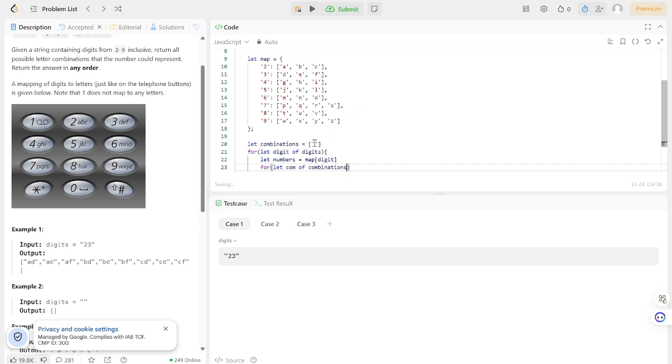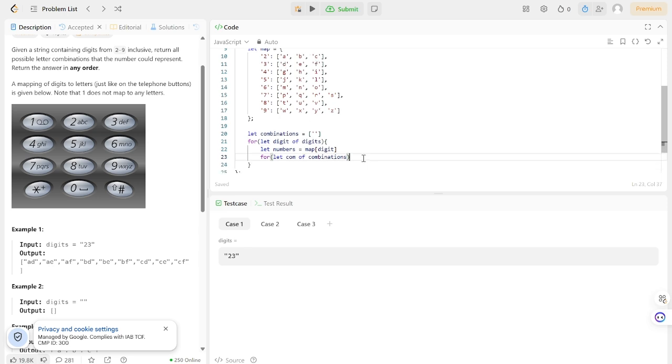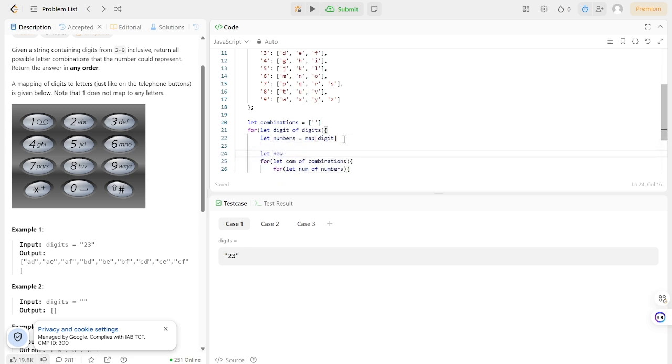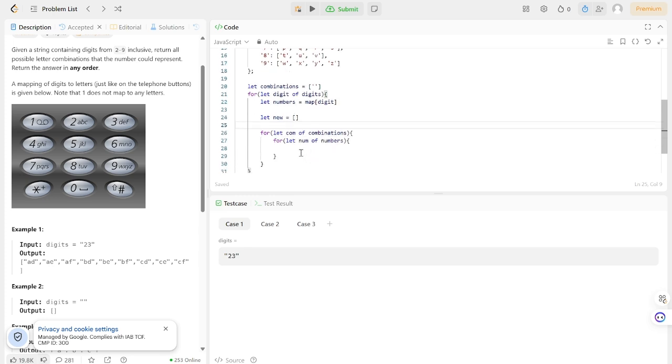So this pretty much gets, let's say we have A and B as C. For each combination, we're then going to add the following values. So AD, AE, AF, BD, BE, BF, etc. By looping through the next one, which is digits of digits. So for let num of numbers. We also create a new combination, here, to store a new combination. So let new is equal to empty array. Then here we add our current combination to the new one. So let's do new dot push. We do num. Let's do combination and number.